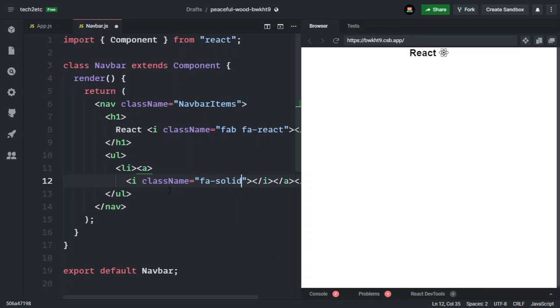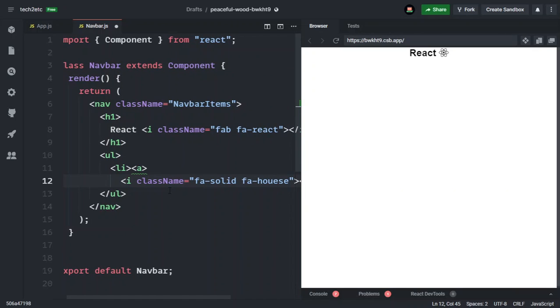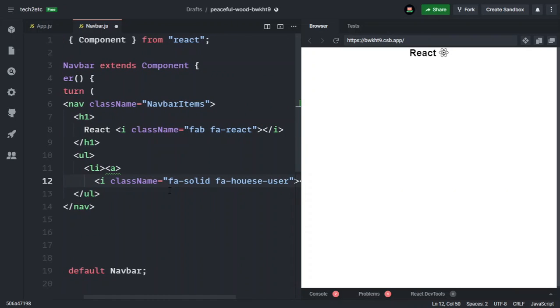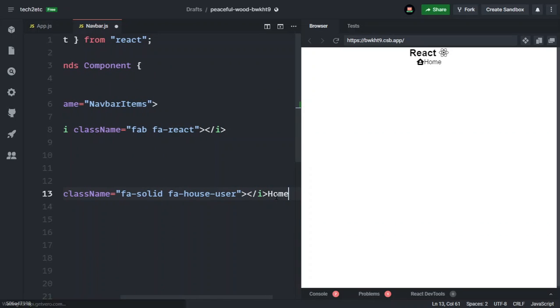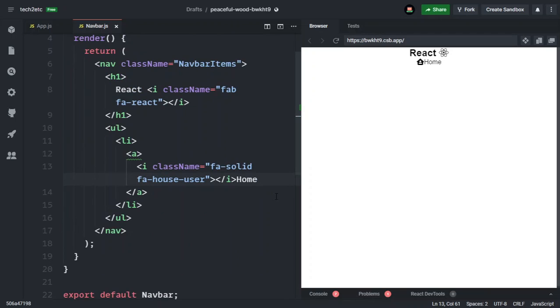fa-solid space fa-house-user. And guys, here you can see that we have our house icon, and after our icon, now we have to add the nav link name, and it will be home. That's it. Now here you can see that we have our icon and our home text.